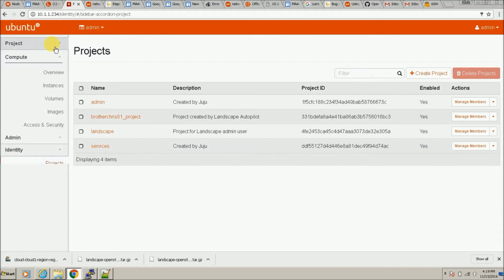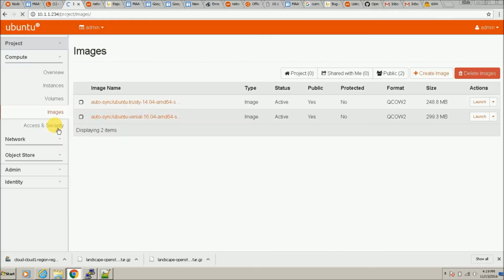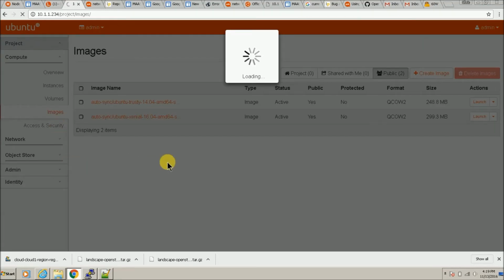So, pretty much the same stuff. There's a lot of different things, but we're going to go over a lot of this stuff in other videos. But there shouldn't be any instances. The GUI's moving along pretty well. That's good. Images. Let's see what we offer. So, we have 1404 and 1604 available. That's good. Let's go ahead and set up access and security here.